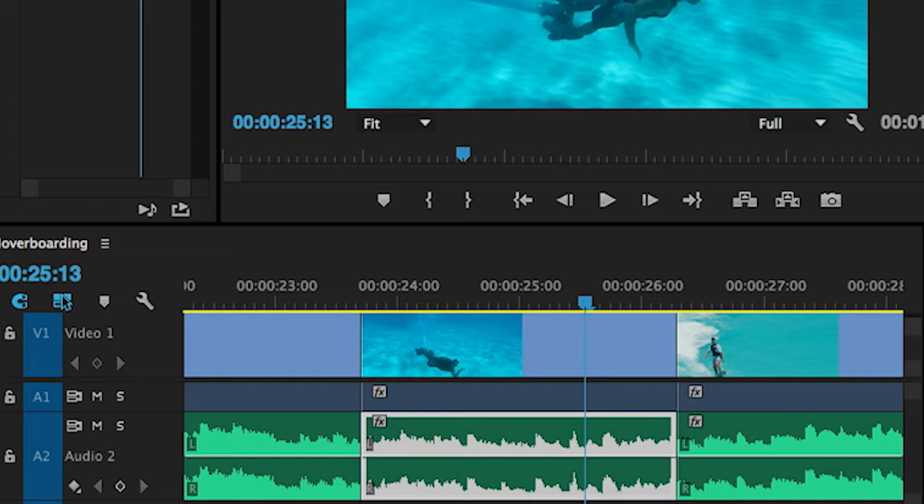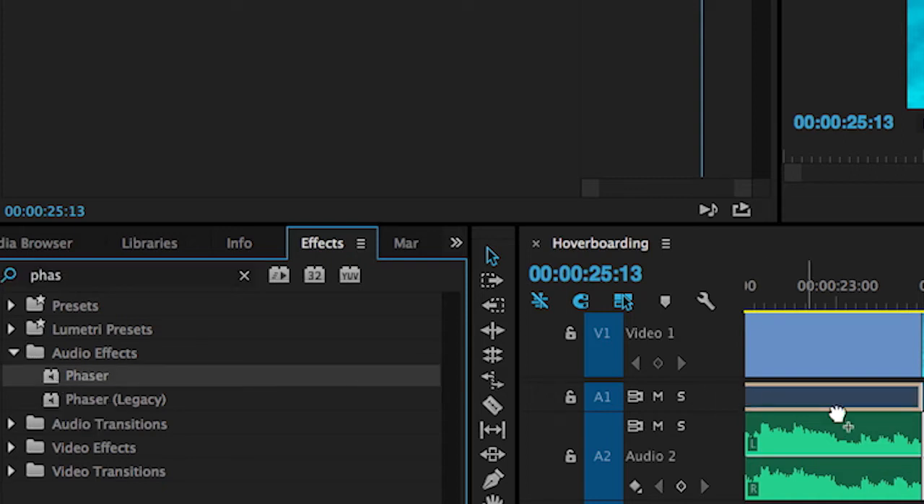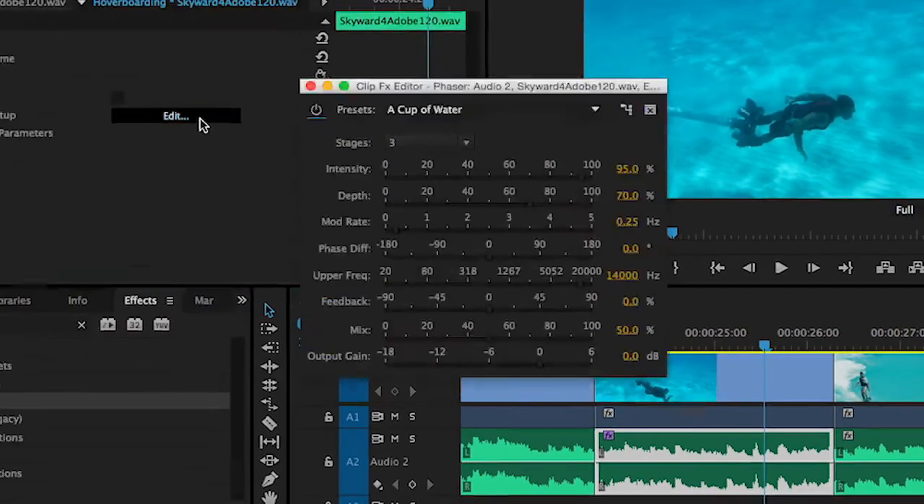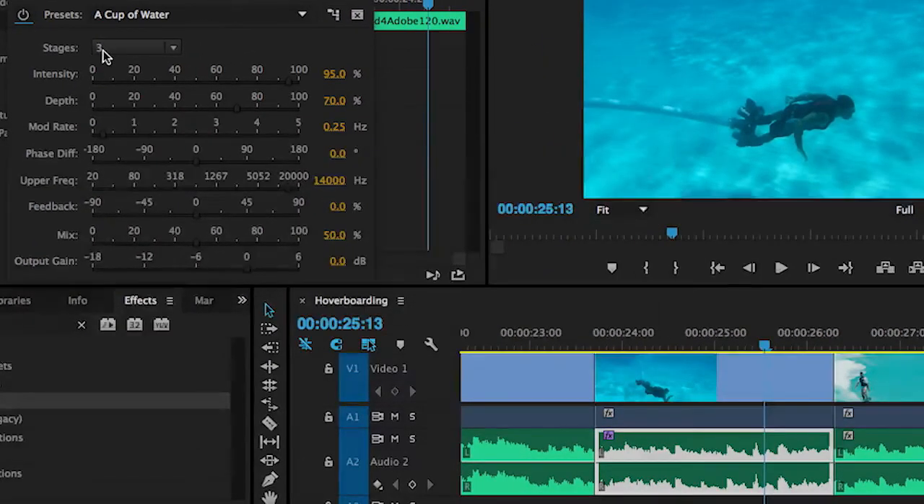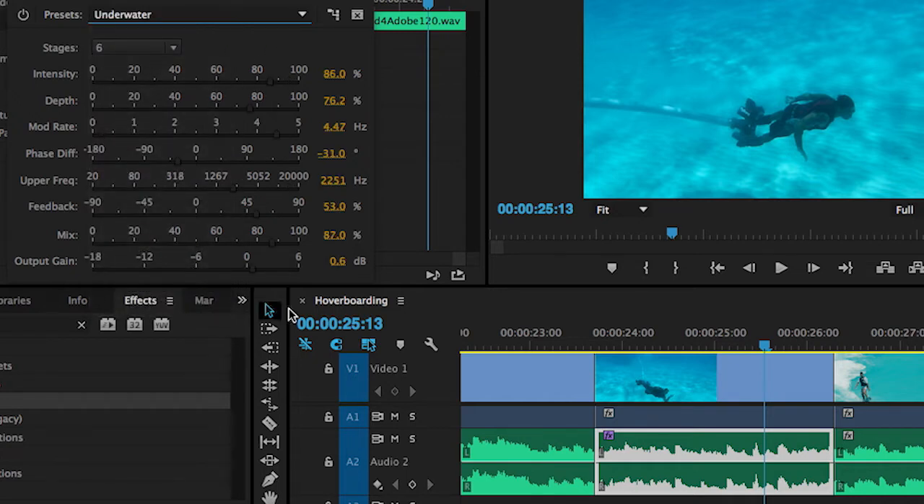From my effects panel, I'm just going to type in the word phaser, and I see it right here. I'm going to drag and drop it on the portion that I cut, hit my edit, and you'll notice in this particular effect I also have a lot of presets, and one of the presets says underwater. Let's see what this sounds like.